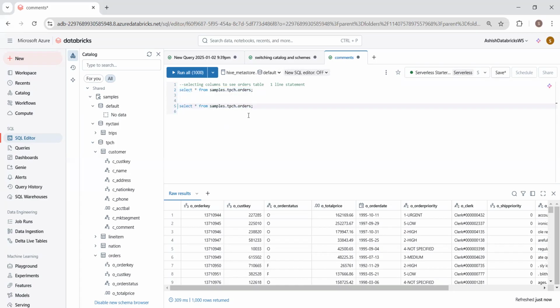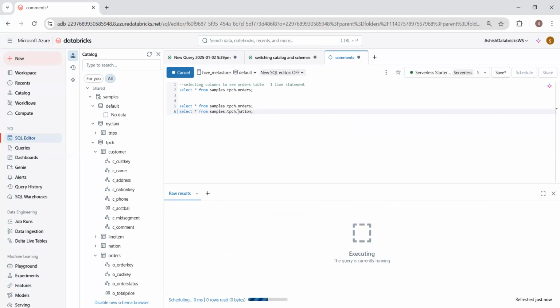For a double line comment, I want to select from samples.tpch, and I also want nation here. So I'm considering both tables. I want both tables' data here. I'm executing this code, and I also want to add the comment.